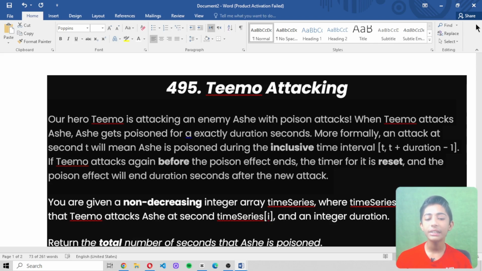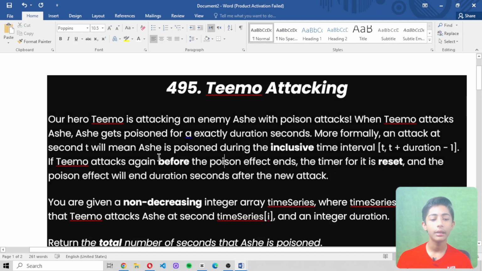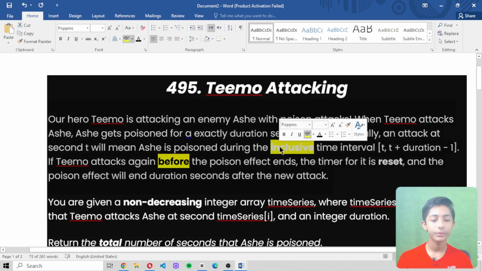If Teemo attacks again before the poison effect ends, the timer is reset, and the poison effect will end duration seconds after the new attack. Let me highlight some words. These are some important words which will be highlighted.